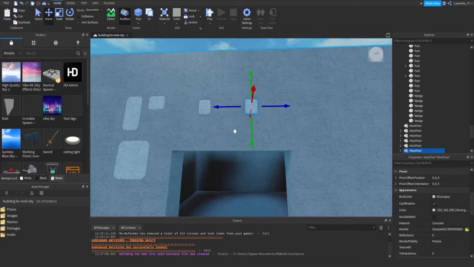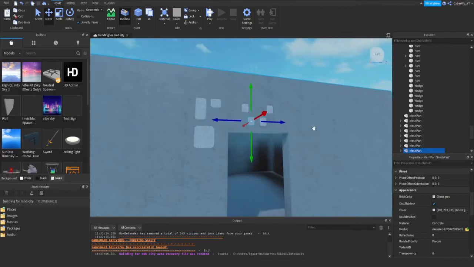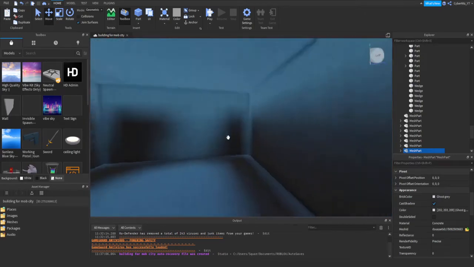And we're gonna just keep duplicating this down there. And that's about what I did there. So you just wanna duplicate this all around the building.